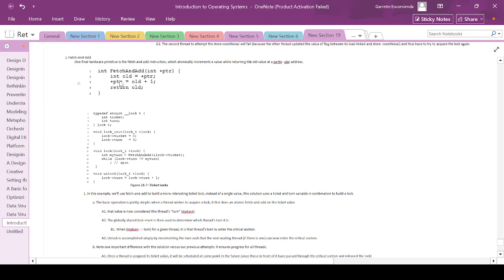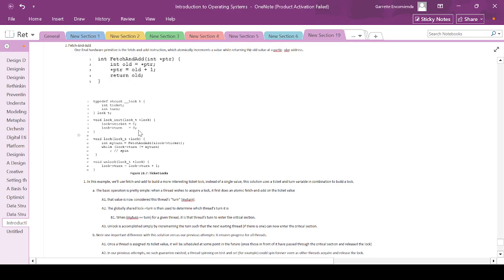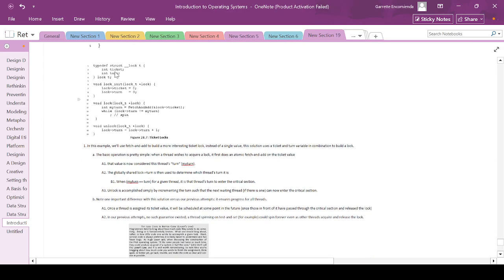Int, so we still use int to initiate it, fetch and add with the argument int asterisk ptr. Inside this: int old equals asterisk ptr; and asterisk ptr equals old plus 1; then next line return old; closing curly bracket. Typedef struct lock_t. Inside this is int ticket and int turn, closing bracket, lock_t.